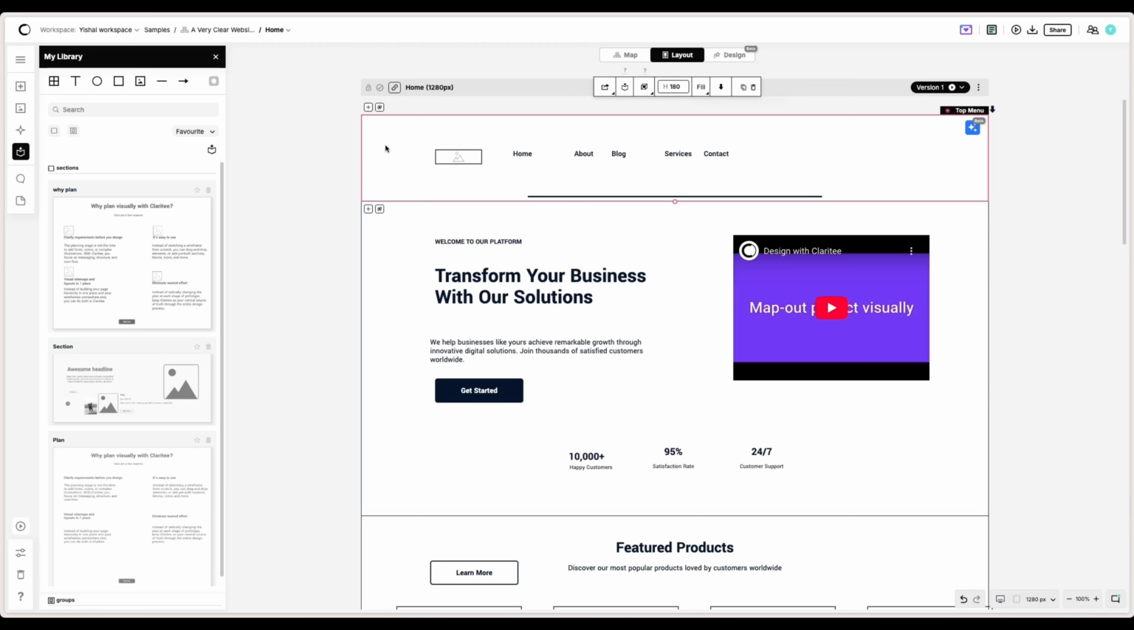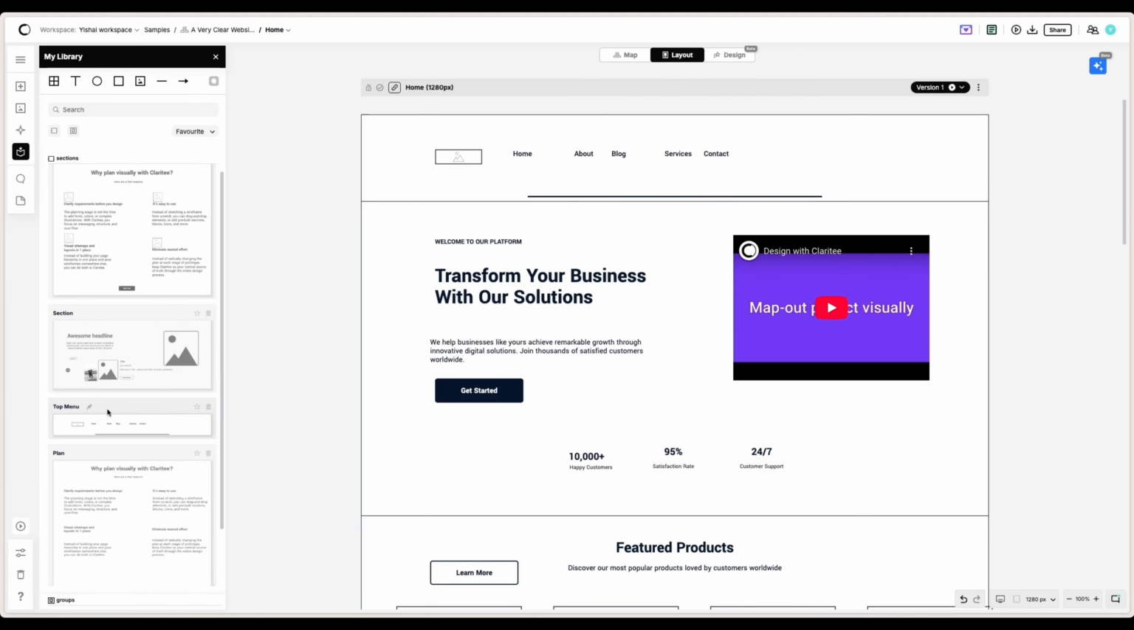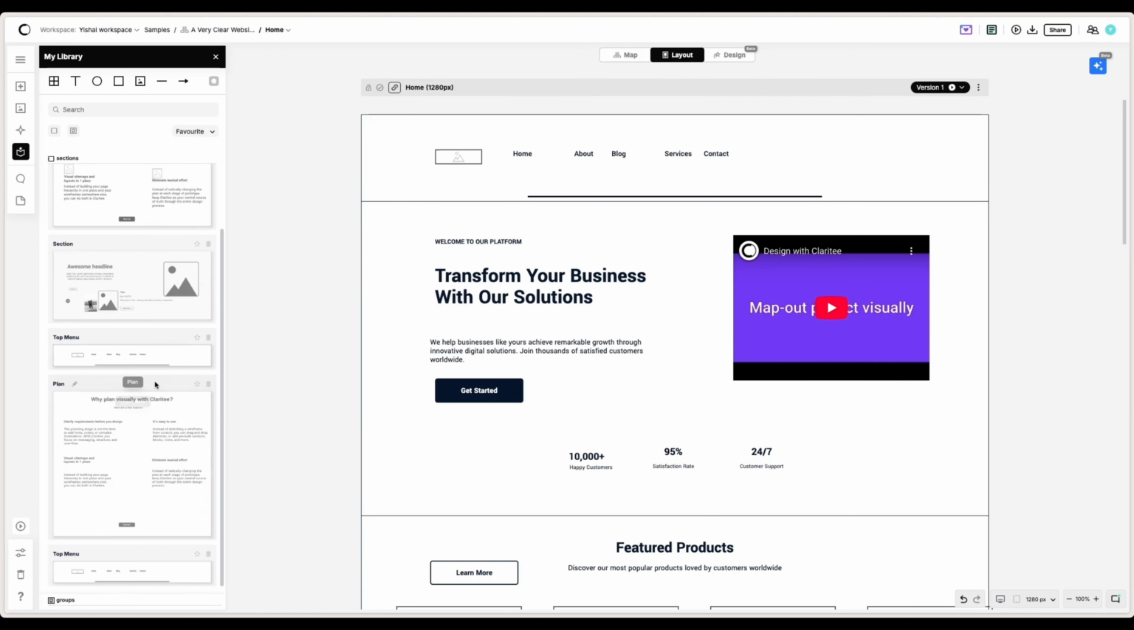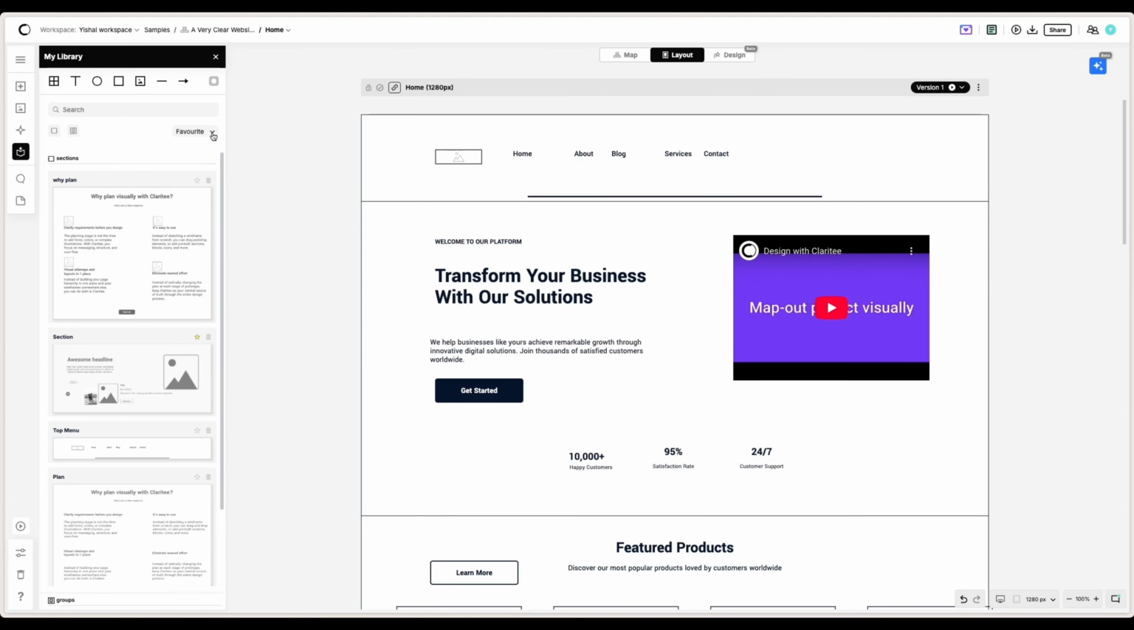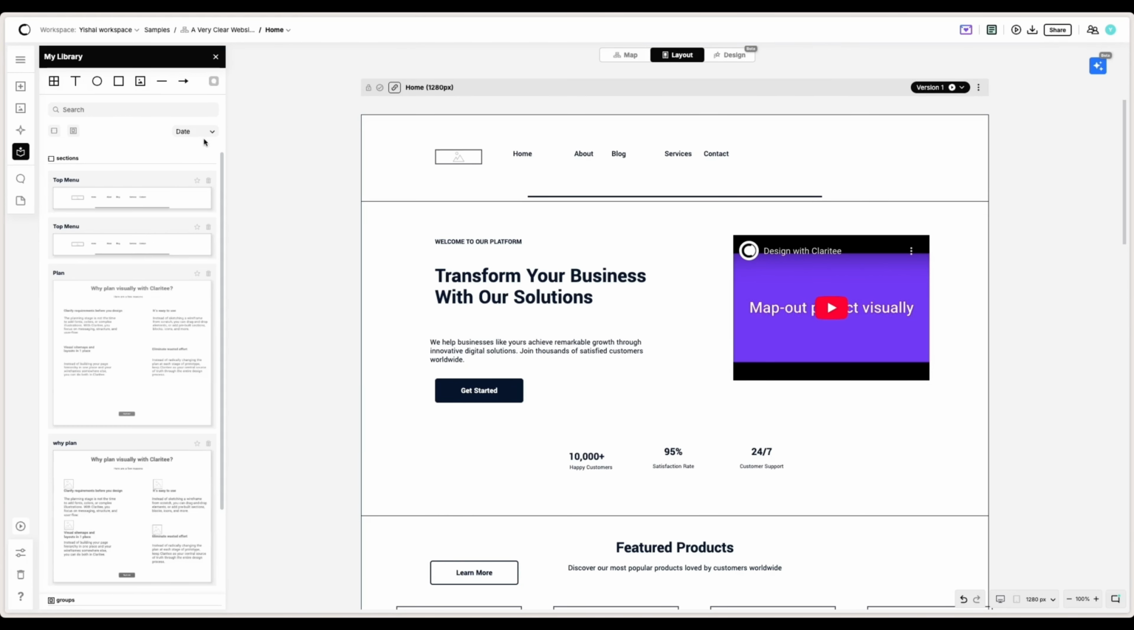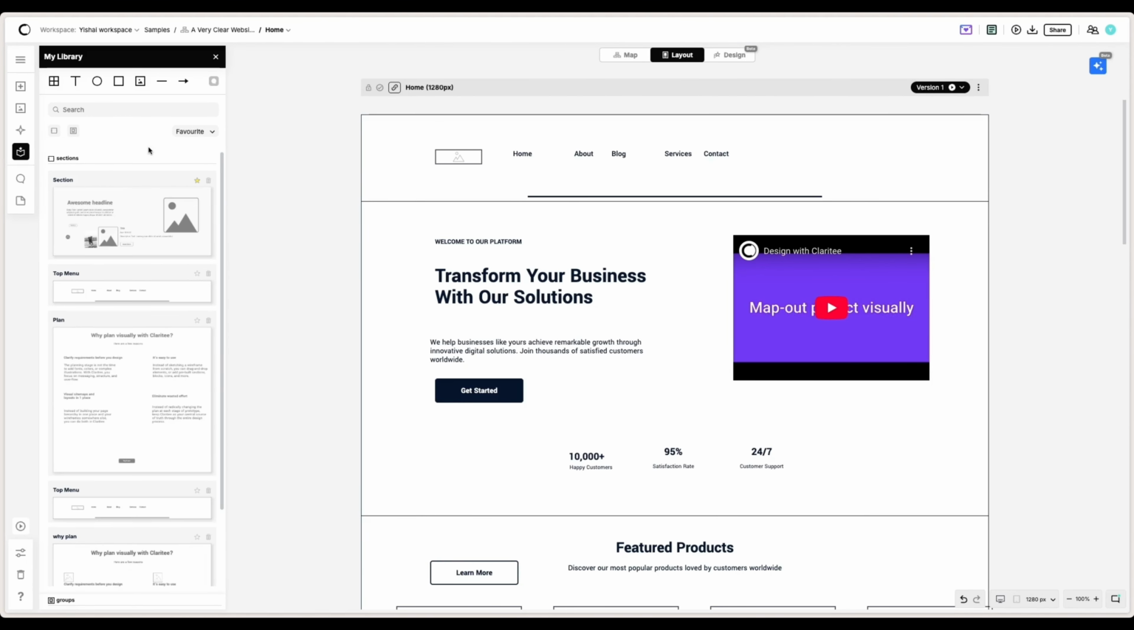And a very common use case would be grabbing this top menu and then clicking save to my library. And then it's going to show up here, and you can reuse that across all of your projects. You can also mark something as favorite, and it will immediately be selected. If you sort by favorites, it'll show up at the top.